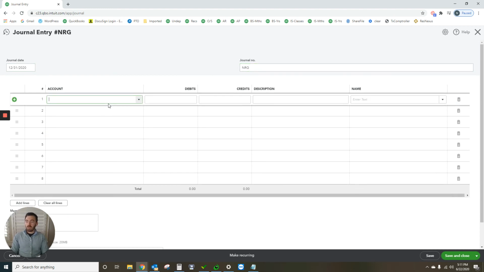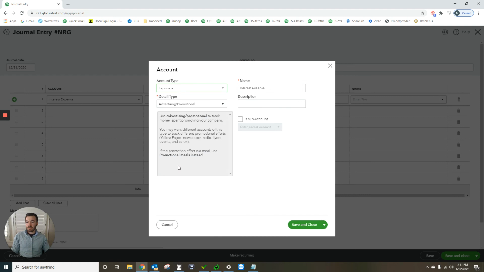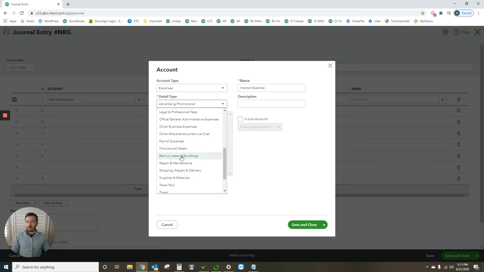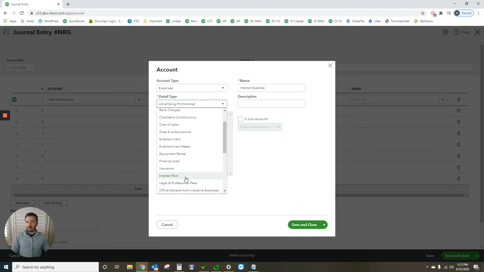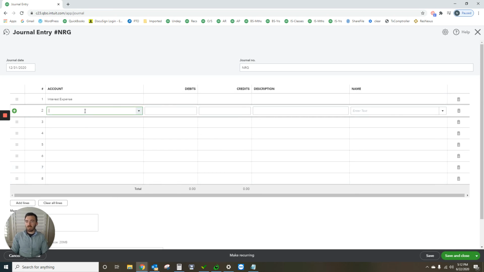I want to record interest expense, which I don't have that account yet, but I can simply create it. Interest expense. This is going to be an expense account. So I'm quickly creating this expense account, which for the sake of time, I'm just going to throw it under detail under, oh, there's interest paid, perfect. And I'm going to save and close. And I want to make sure to use my notes payable account for the tractor.